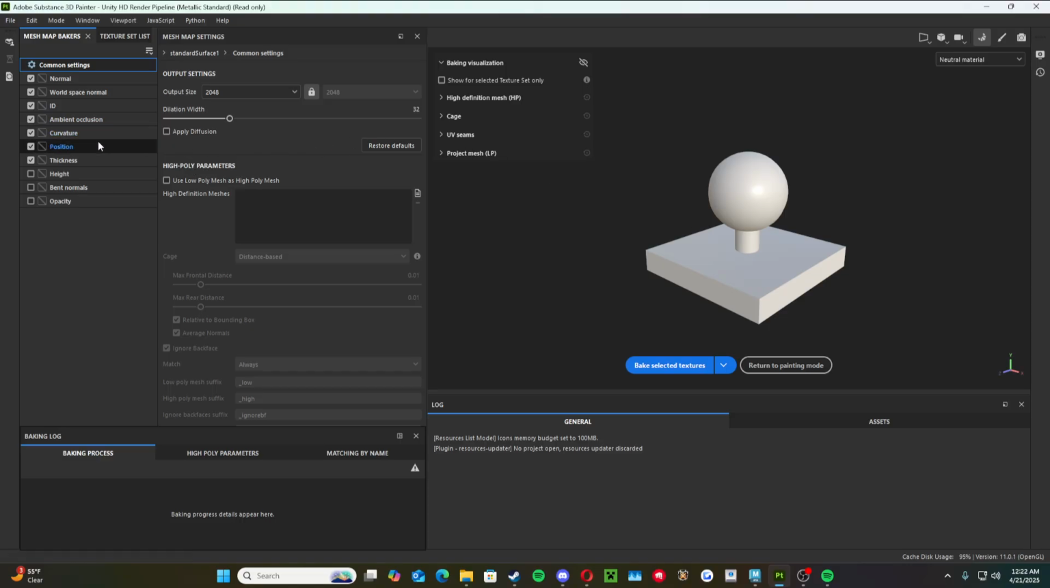That's all it's doing. But it's also just baking the UVs into the texturing platform, okay? So right now I have normal map selected, world space ID, ambient occlusion, curvature, position, thickness, height. These maps you select are going to depend on what materials you're using. Curvature is something that's going to affect the height of some materials. So really it's just kind of what you want to do here.